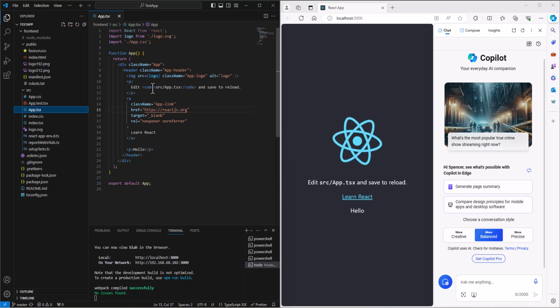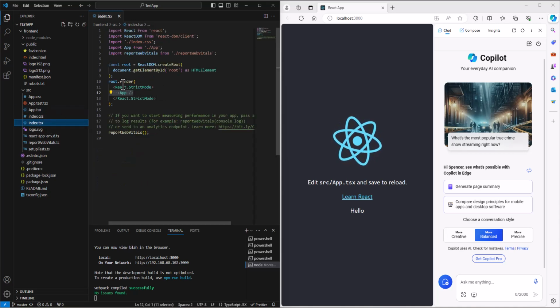And we can see here, this is where it says edit, source, app tsx, and save to reload. It's got the image up here. And then it's got learn React somewhere, learn React. This is what's being returned as part of this component that's been called in the index.tsx file, which is referring to the element root.